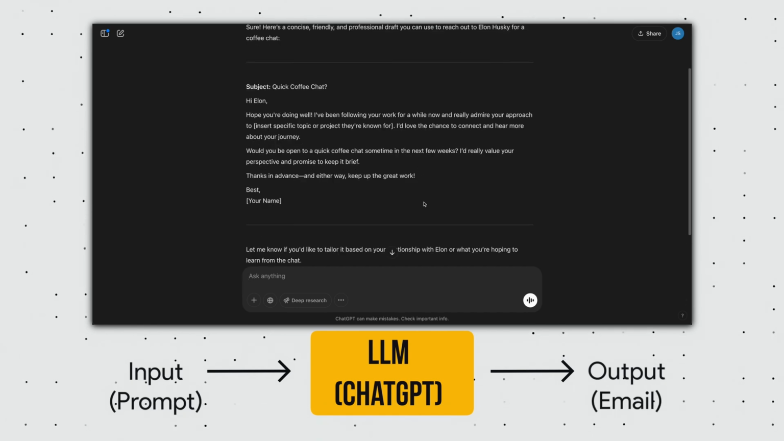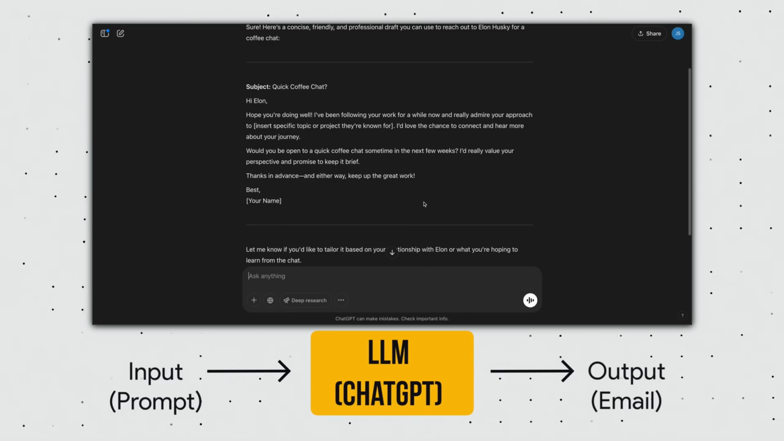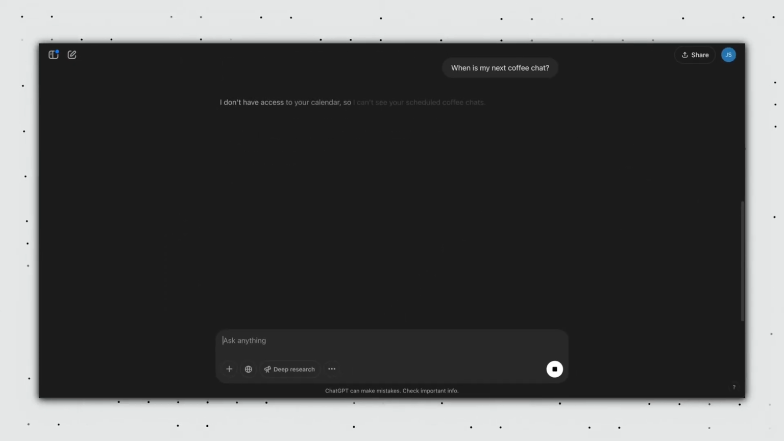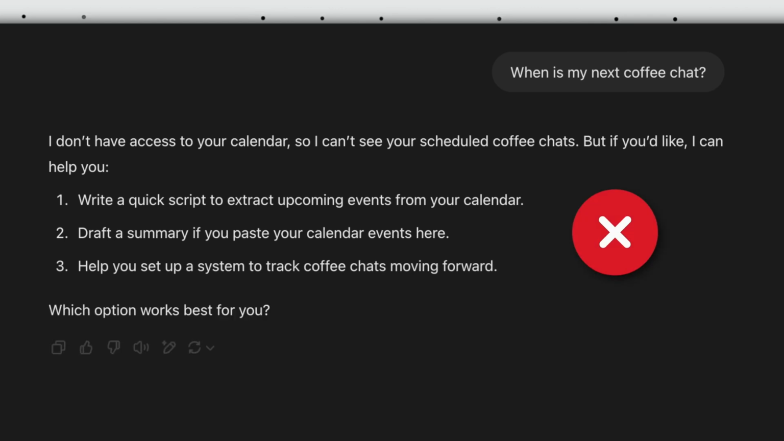For example, I can say, okay, draft an email to Elon Husky and say that I want to do a coffee chat. It will create the response based on the tone that I want and be kind of related to myself, and it's very nice. But what if I want to ask, when is my next coffee chat? In here, I'm asking something that requires information that is not available.